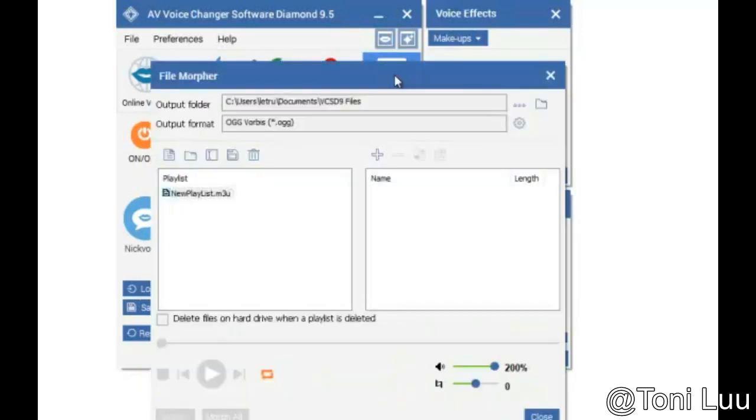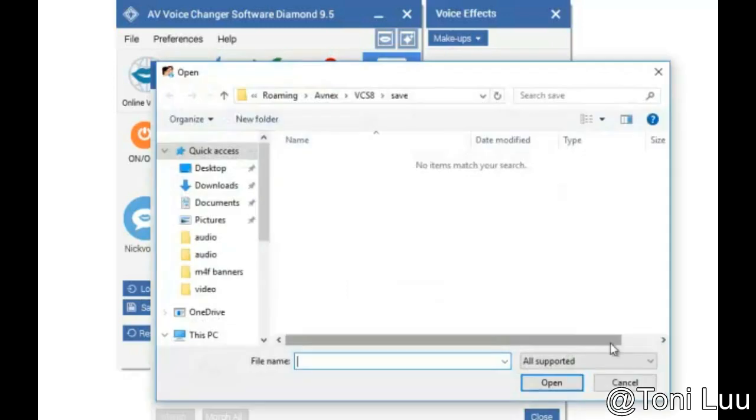File Morpher. Quickly morph and convert batch of audio files at the same time. This unique feature is voted by most users of Audio4fun for morphing, add effects and convert their pre-recorded audio files.